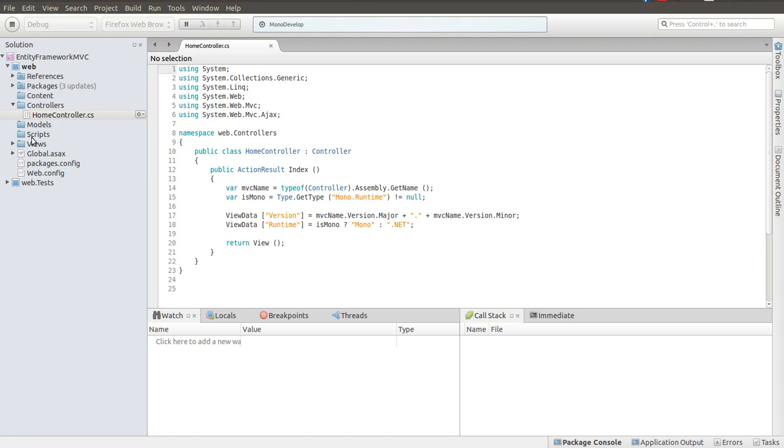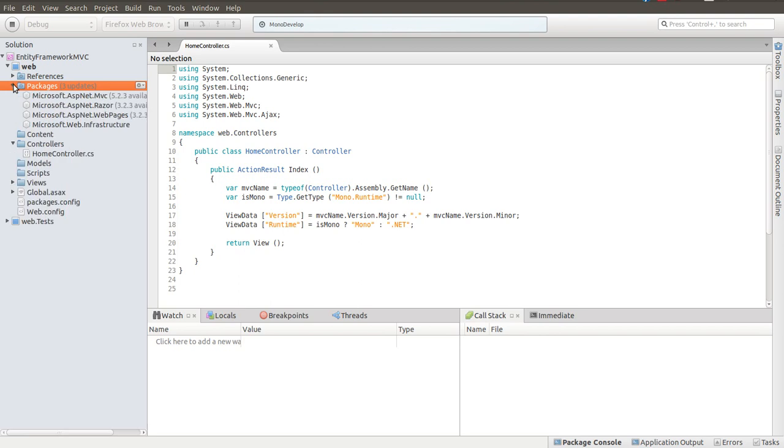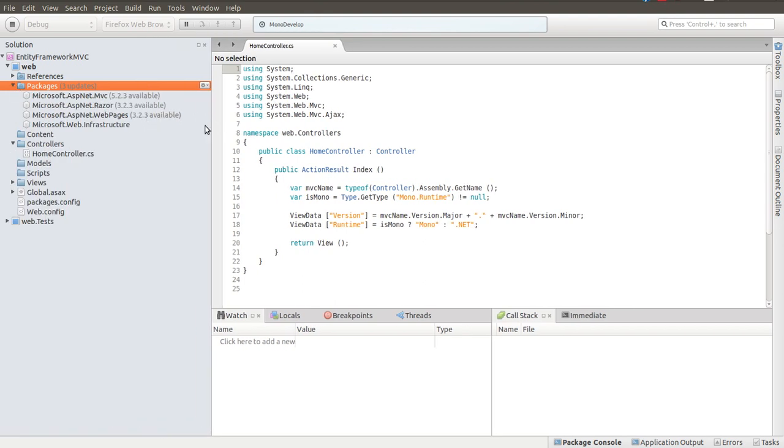Now, it's not that we really need to do this, but I see that there are three updates that are available. I know from experience that if you update this one, it just ruins your project, or it makes the project stop running. These two updates are safe to take, so I'm going to take those.